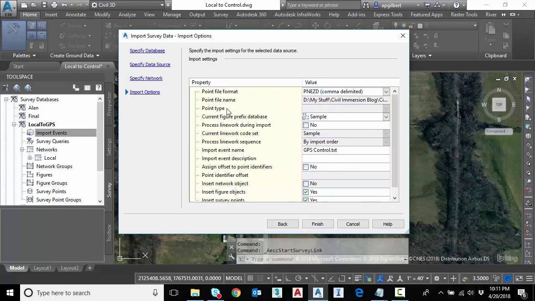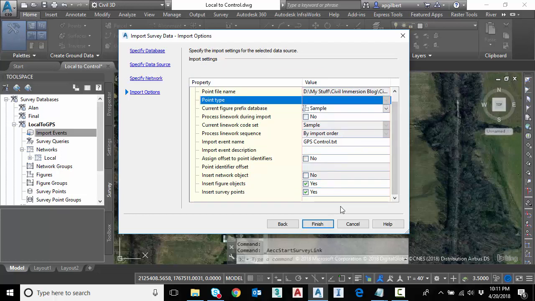And notice here under point type, this third row, this is grayed out. I can't do anything here. And that'll be important in just a second. But I'd like you to see what happens here. So we're going to hit next, or finish rather.